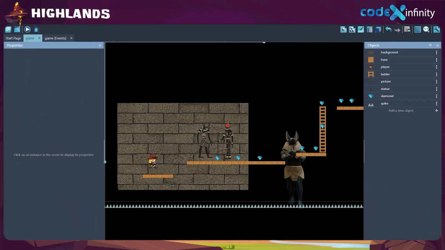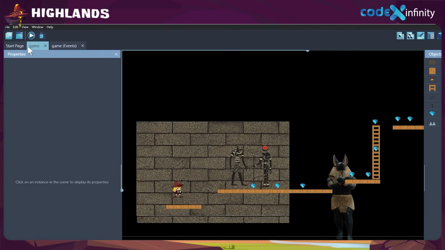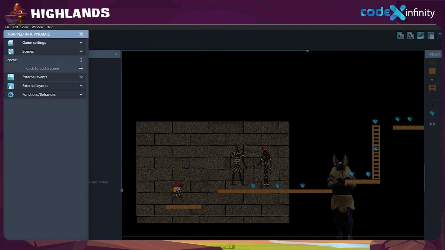So let's add another scene to show the game over condition in our game. To do that, select the Project Manager tab. A list of managerial options appear. From there, click on Click to add a scene. Yes, a new scene has been created.